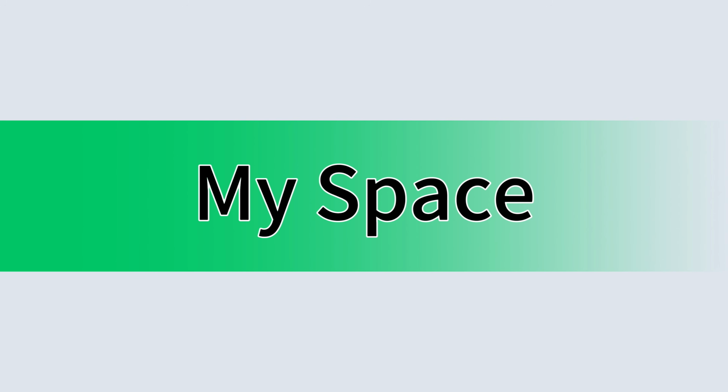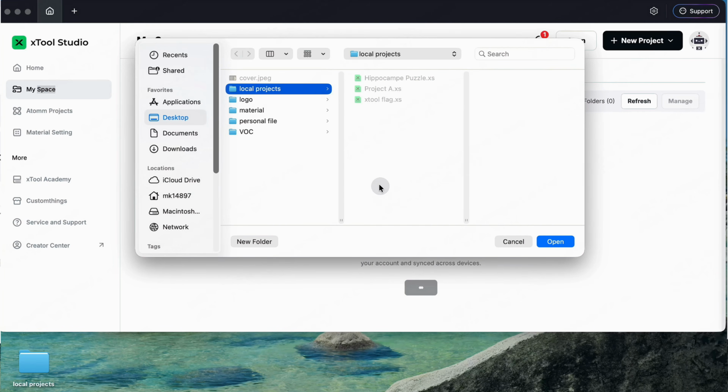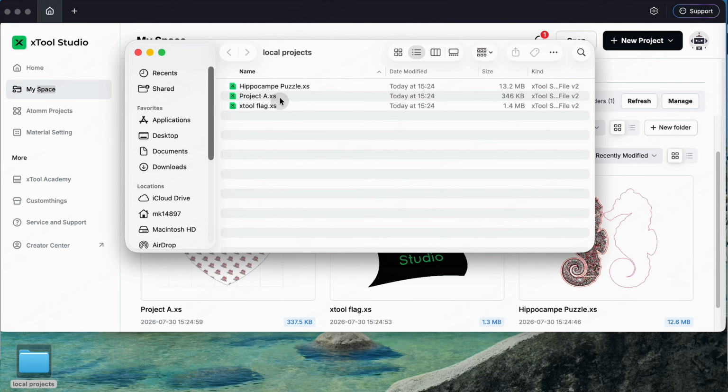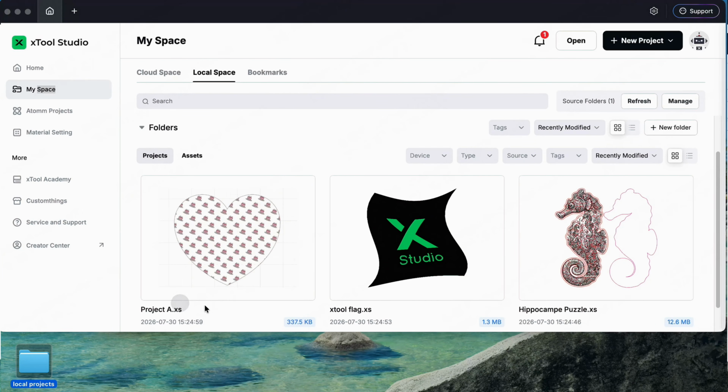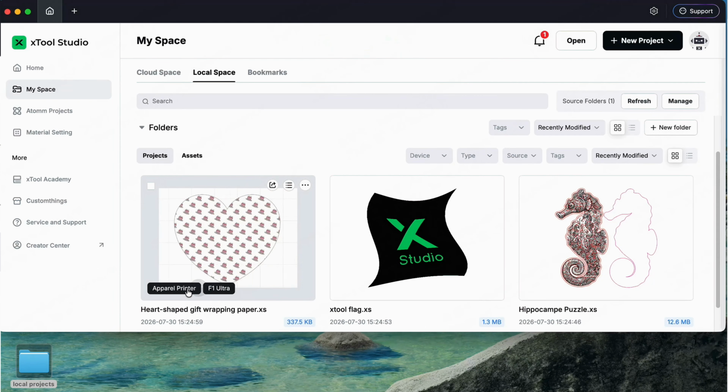The second upgraded feature is MySpace. MySpace brings local folders, cloud storage, and benchmarks in one place. Add local space to manage files on your disk directly inside xTool Studio without moving or copying the originals.